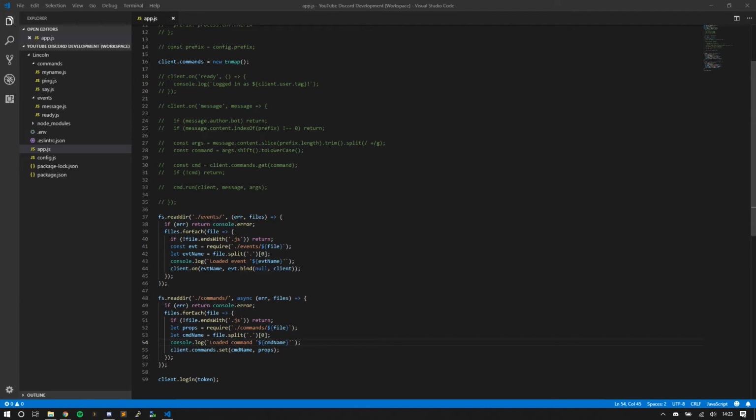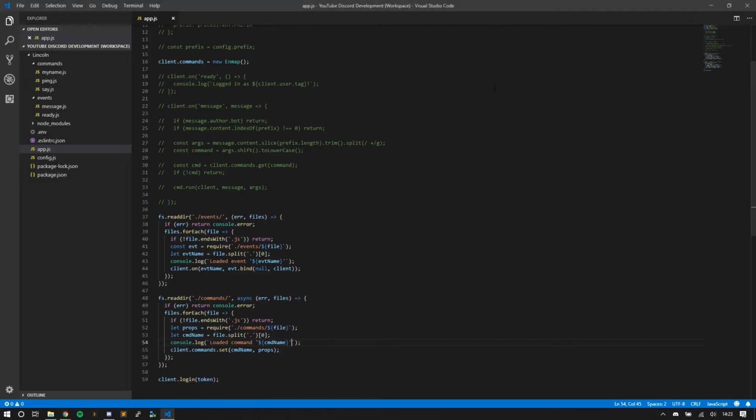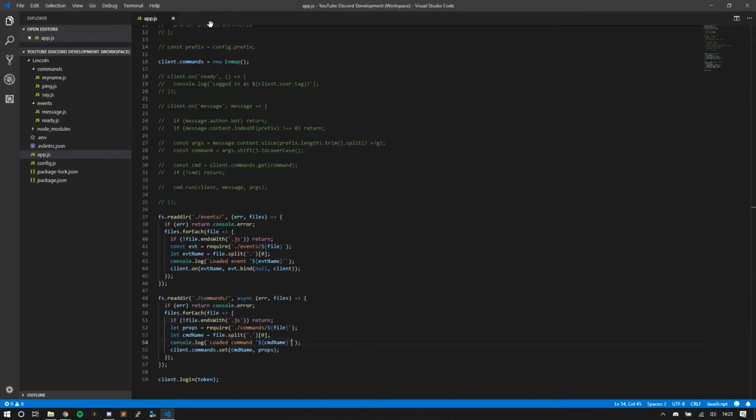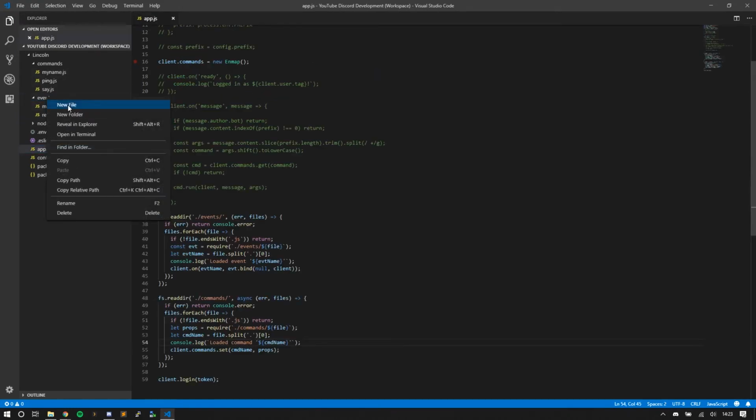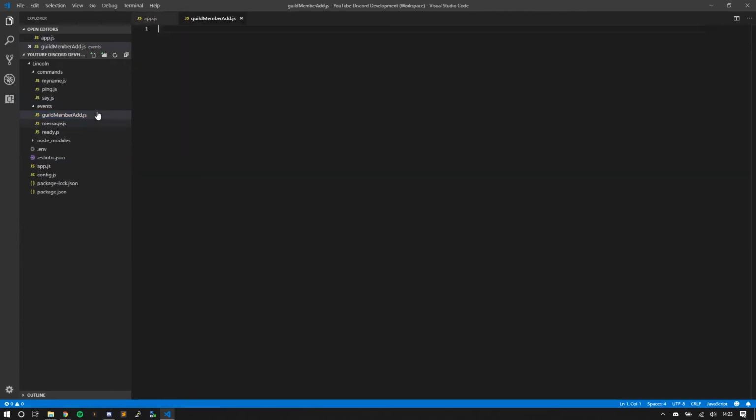So this event is emitted whenever a user joins a guild, like I showed you earlier in the episode. So as we set up the different events that we use, like the message event and ready event, we're going to use the same format. So I'm going to create a new event here, and the name of the file is going to be the name of the event. So in this case it is guildMemberAdd.js. And to set up the event, you will do module.exports.